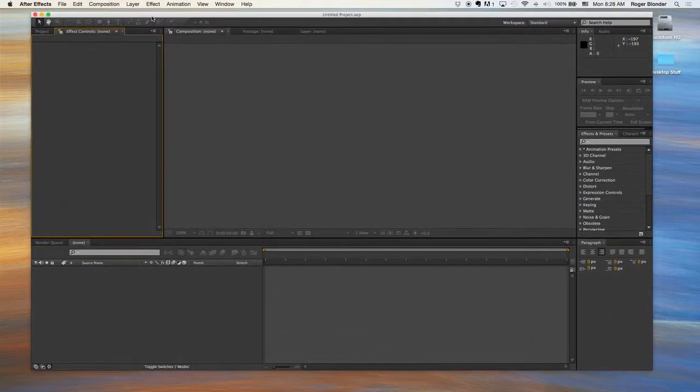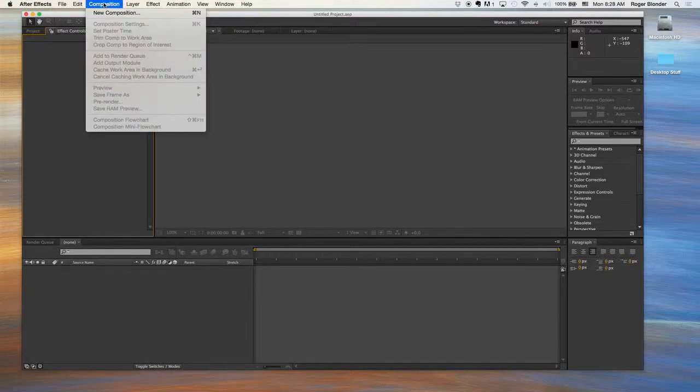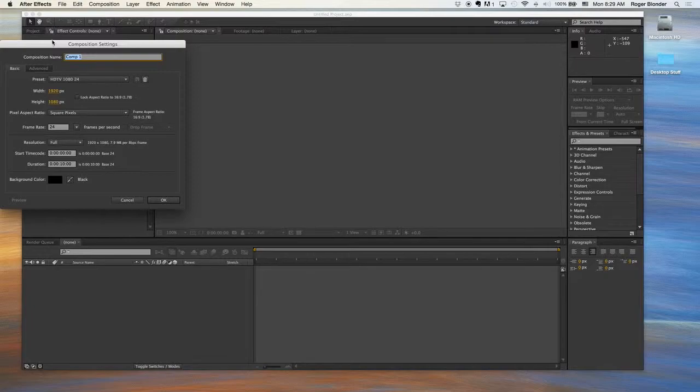Before even pointing anything out, I'm going to create a new composition. The basic building block of any project in After Effects is called a composition. And the way you get a composition is say File, or you say Composition, New Composition. And notice that it's Command N. So that's how key to After Effects a composition is. It's Command N. Usually Command N is like a whole new file, but in this case it's a composition.